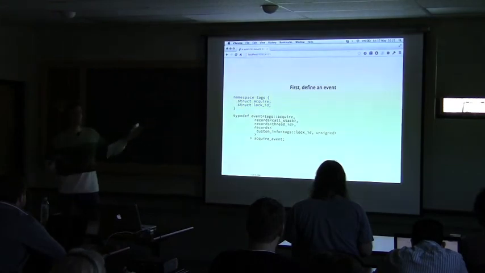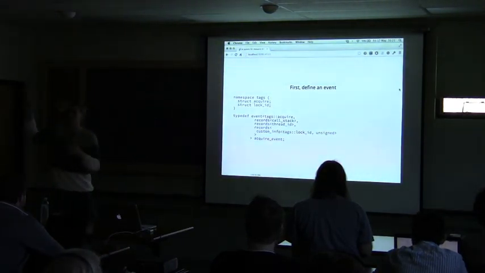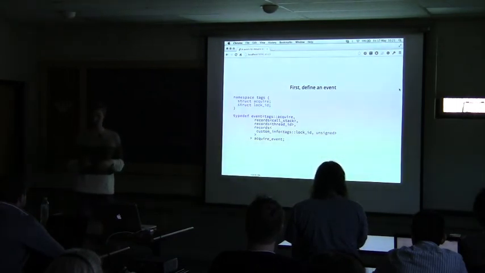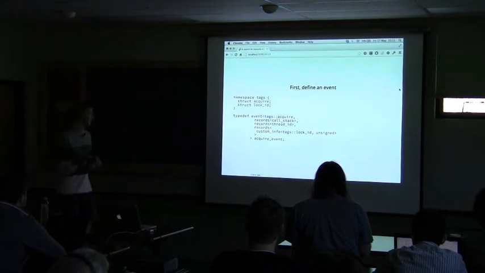So for example, an event wouldn't really contain the whole call stack. It will reference it somewhere and maybe cache it for access. You get the point, the idea.